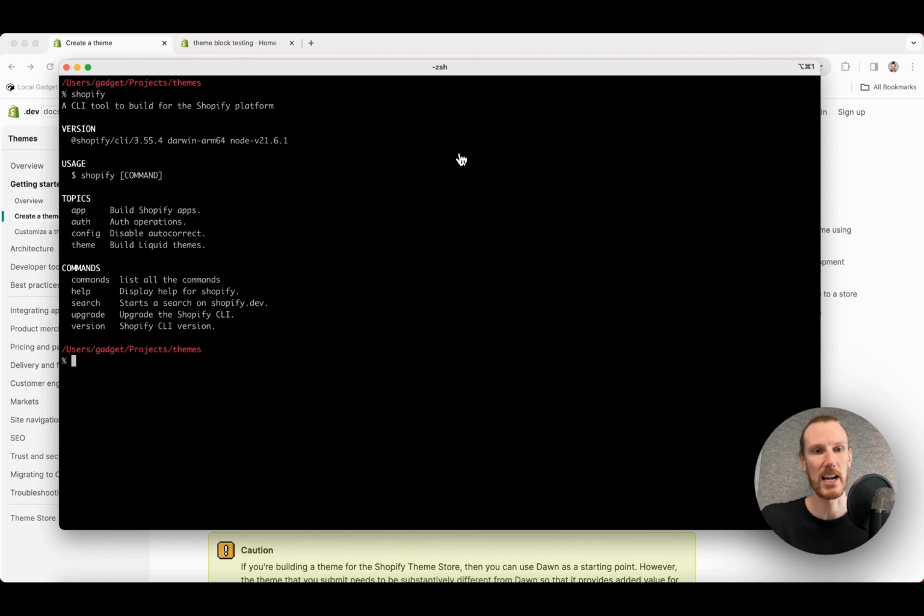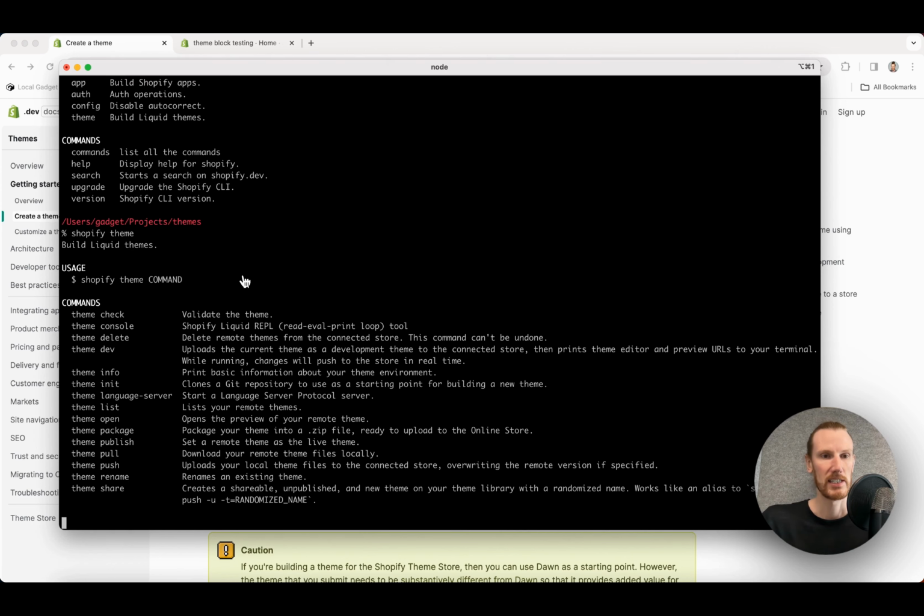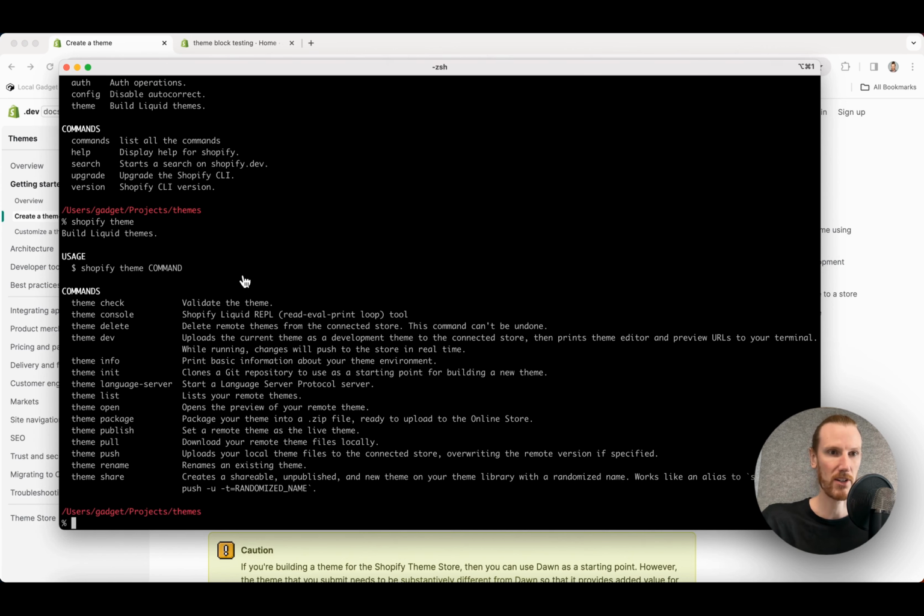This is my CLI tool that I've installed. I can see that there is a theme topic. So if I run shopify theme, I can see there are a whole bunch of commands related to themes that I can go ahead and run. And I'm going to use some of these commands to go ahead and set up my development environment.